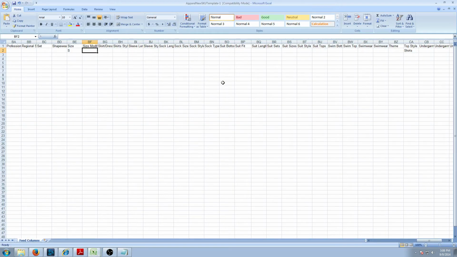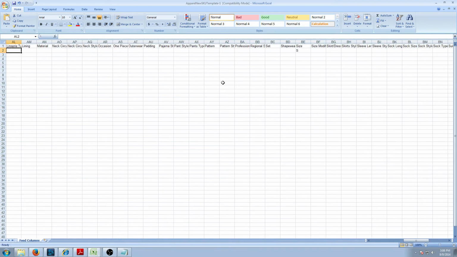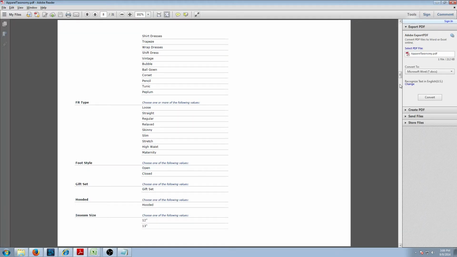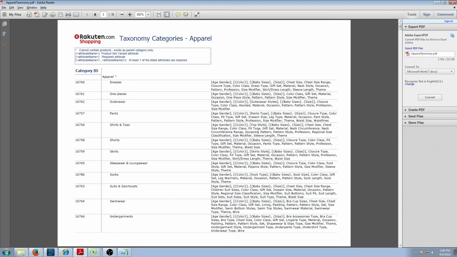So let's find fit type. There it is, and we're going to type in relaxed. You do not have to use additional attributes. I would just highly recommend it if you're able to. It just gives the customer more information.